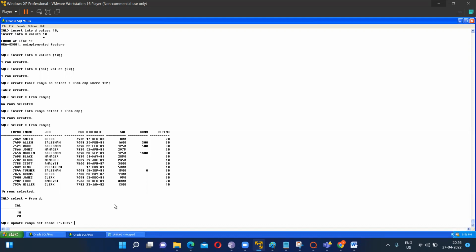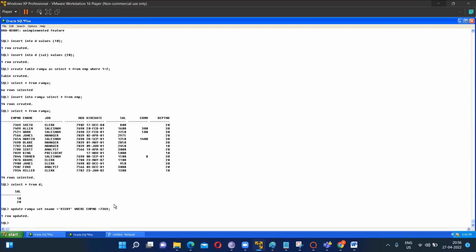Update table name, set column equals to value, and then we have to give a filter condition which can identify that particular record uniquely, where EMP number equals to 7369. So one row got updated or not, guys? Tell me yes or no.